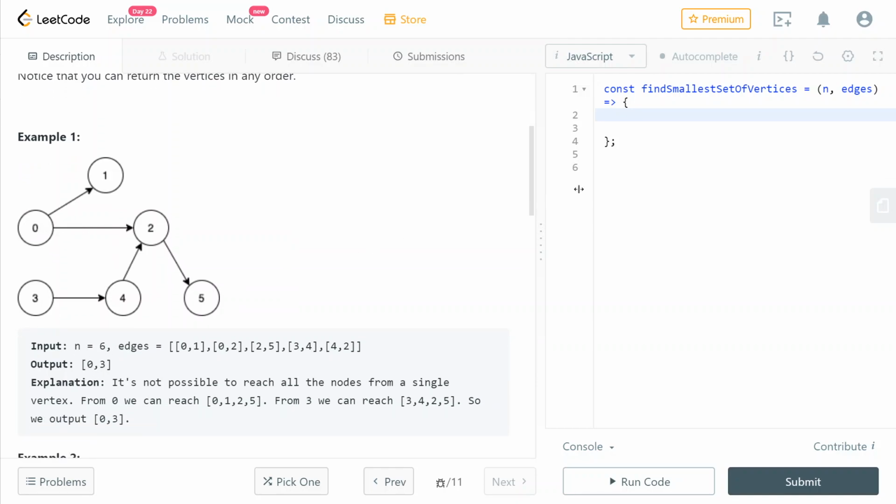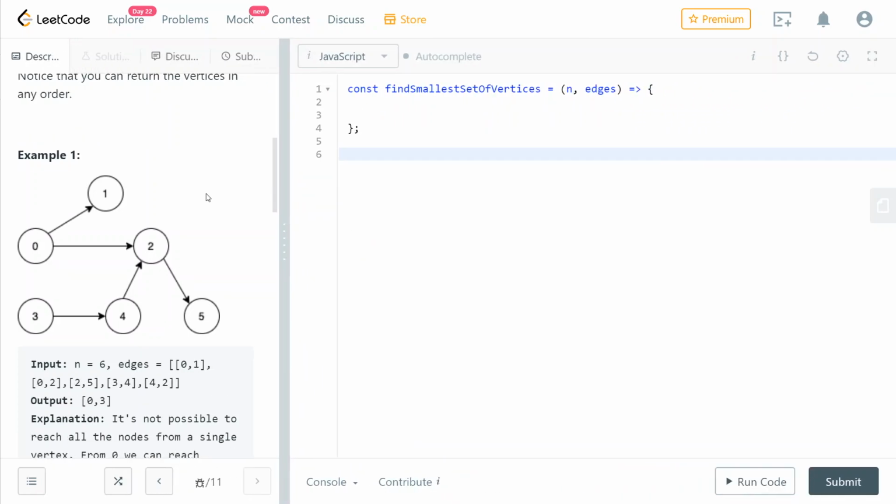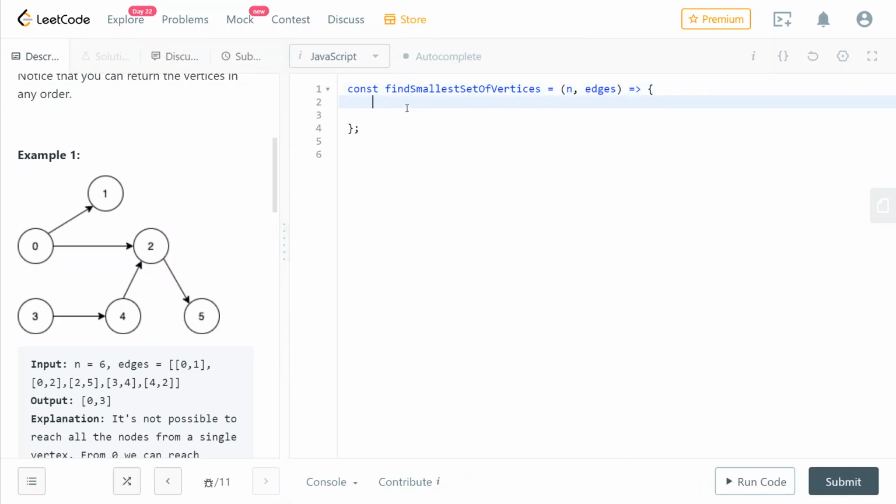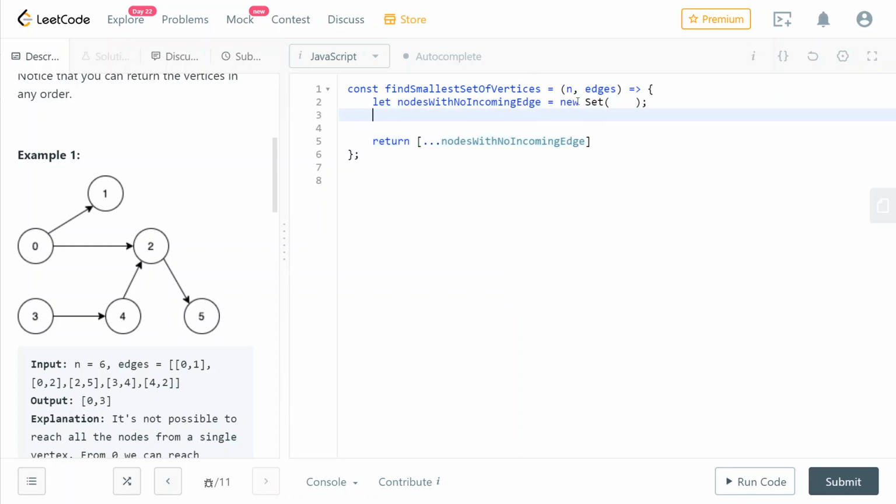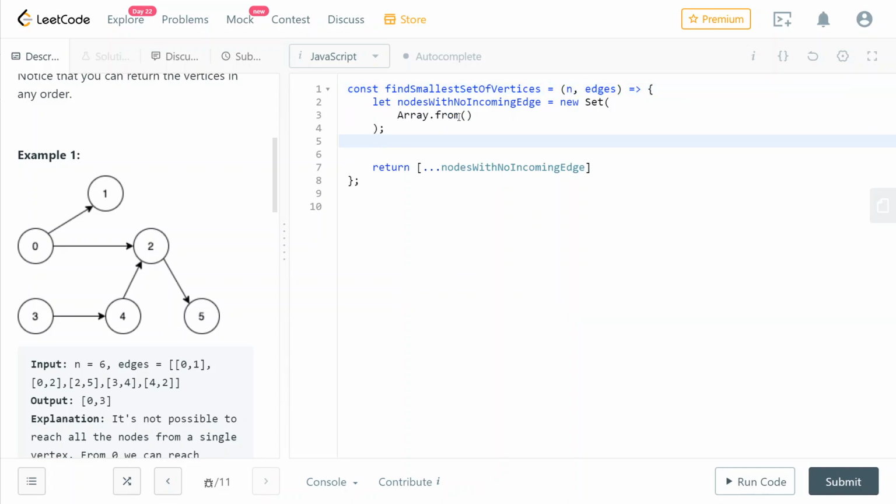So the way we're going to do this, we're going to initialize a variable that is a set of nodes with no incoming edge, and then we're going to return it. We're going to initialize this set with all of the nodes. So initially we assume that all of the nodes have 0 incoming edges. Here's how we are going to do this. We're going to build an array that has all of the numbers from 0 to n. So it has a length of n, and we can use a callback function that just returns the index of the element, and that's the set with all of the nodes initially.